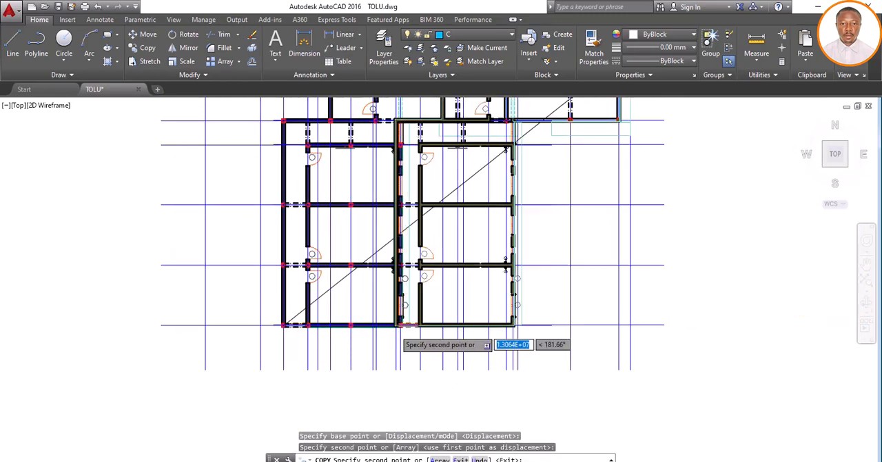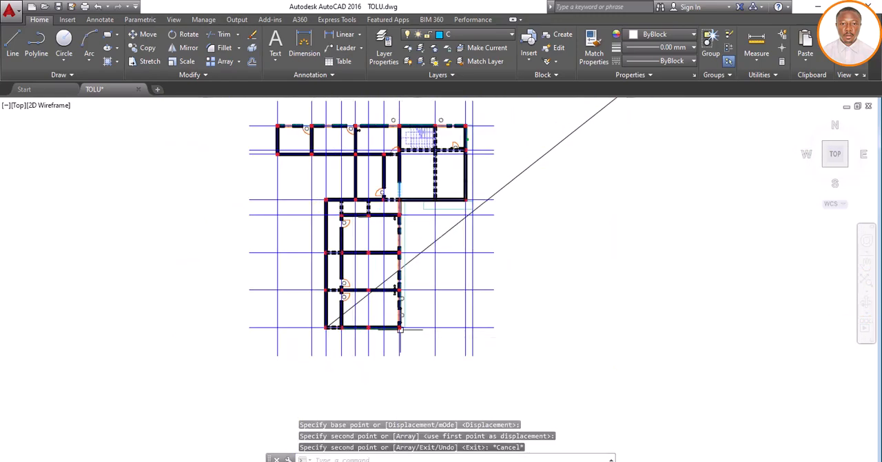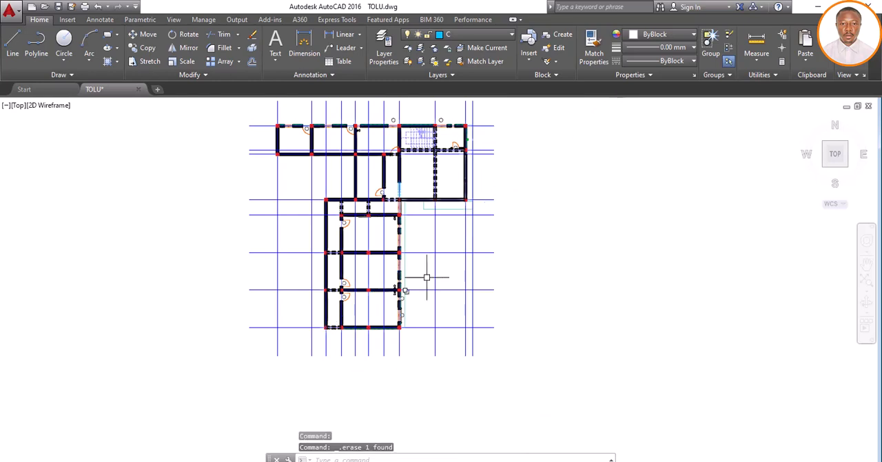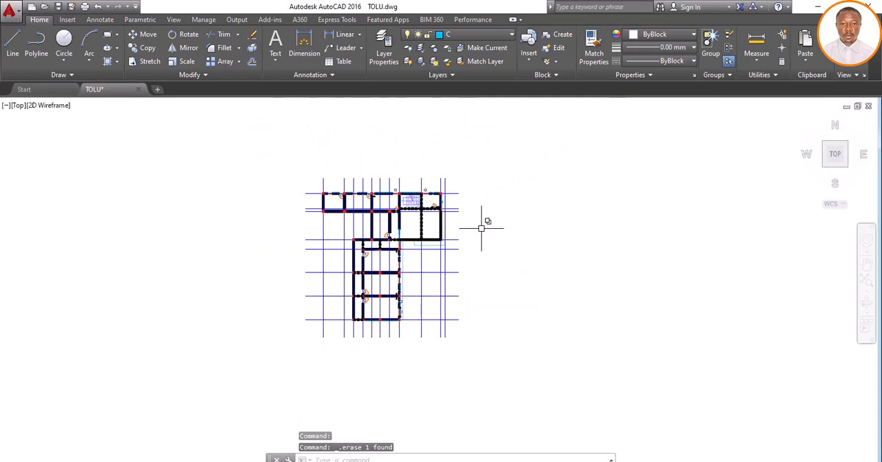After this one, I just come here, escape, and remove this line that shows me my origin. I remove it. That is that. So you see it now. We are done. So now is to save it as DXF.